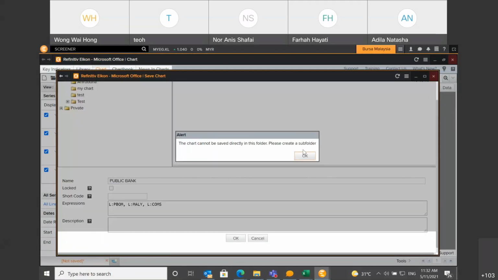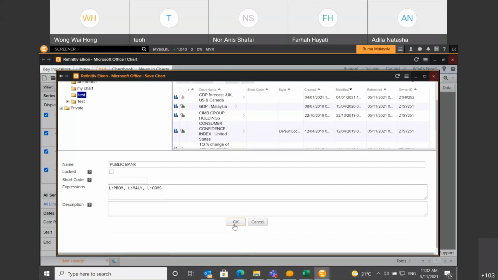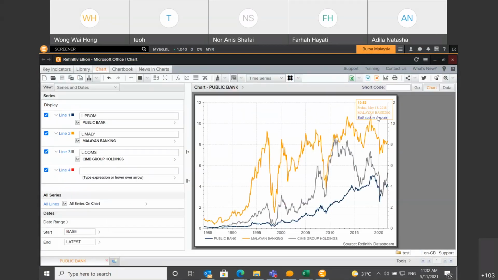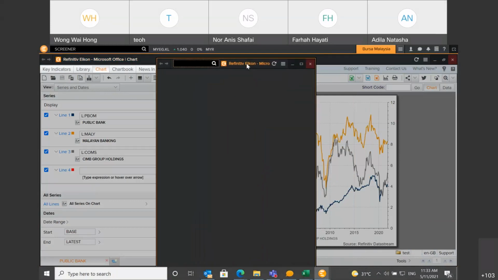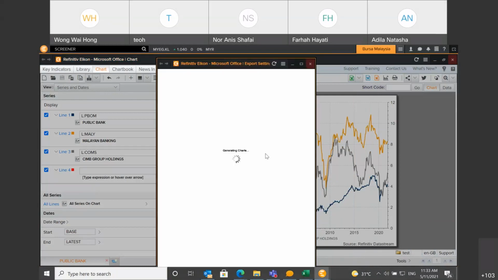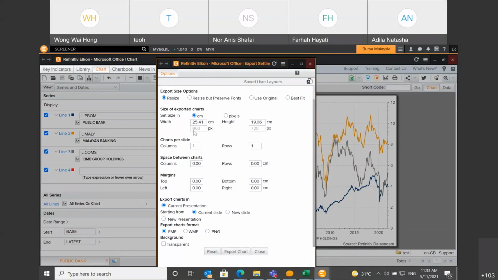All right, I click OK. Put it in one of the folders. From a folder here, this automatically becomes enabled. So I can export to Excel, Word, or PowerPoint. If I want to extract straight away to my PowerPoint, just click there. It will open up a window here. You can adjust the heights and all this, and I click export.